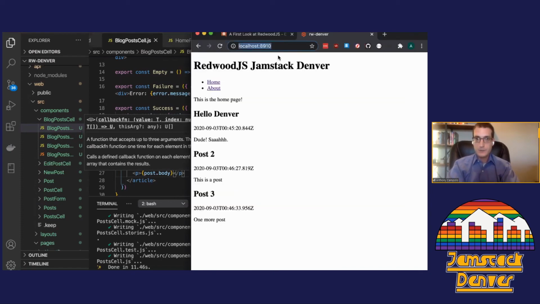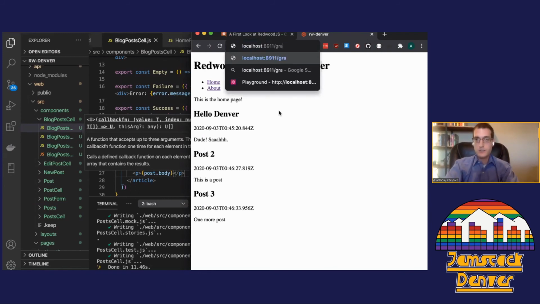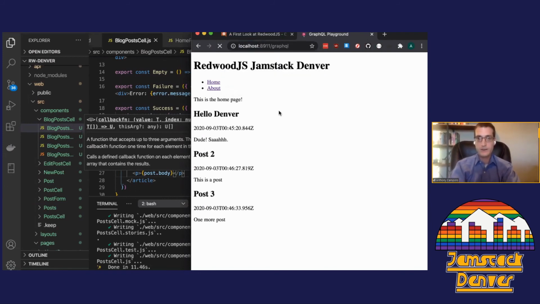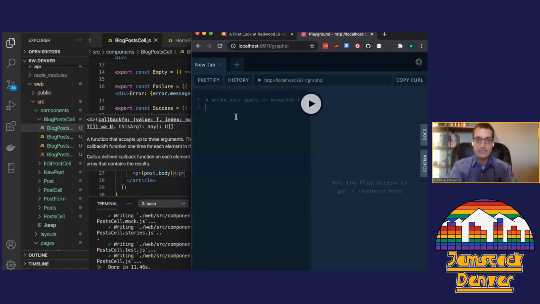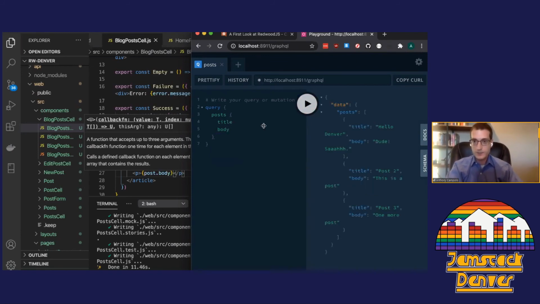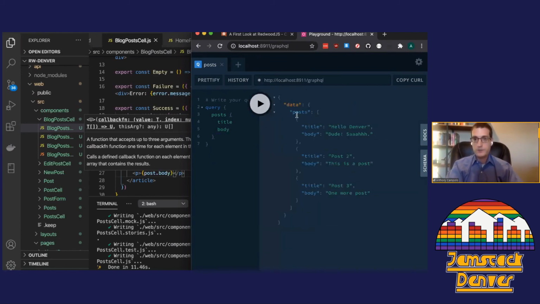And then if we really want to get fancy, we can use our graphical editor, our IDE type thing. So this basically lets us query directly. So we want to do posts, we'll put the ID and title. So let's just do the title, body. There's our posts. Boom, done. All right, that's the whole presentation.